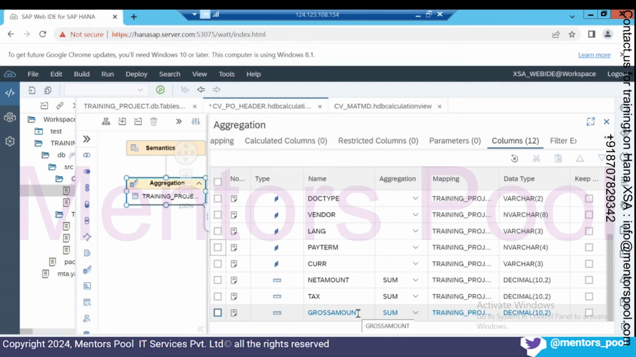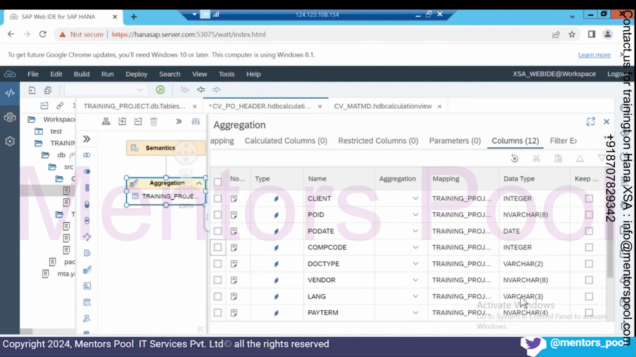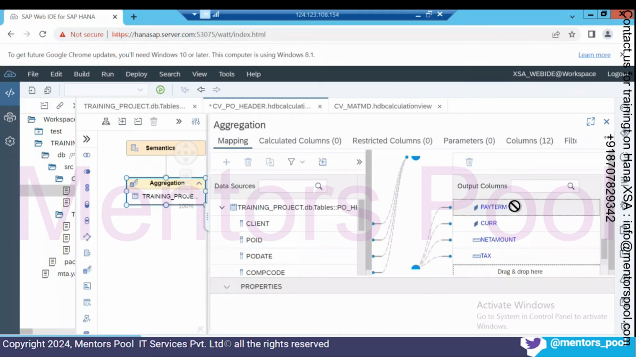So we have three measures: the net amount, the tax amount, and the gross amount. And they are appropriately set as sum because the aggregation type for amount would, at least in a general scenario, be sum if you are looking to aggregate the data. The data types also seem fine coming from the table directly. And as I told you, other things that we can do within the output columns is, if you want, you can rename each of the columns if required so that you have a different name from the table.